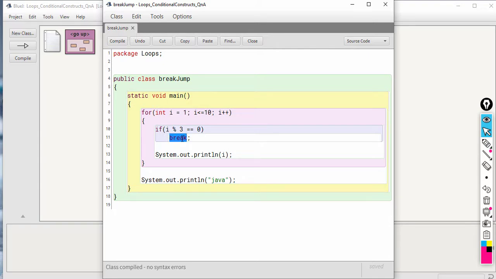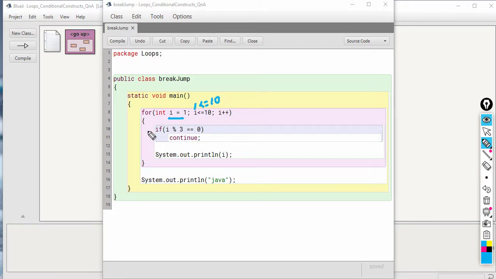And let's talk about continue now. So I've just replaced the break keyword with continue in line number 11. Let's see what will happen here. First, i will be initialized with 1, the condition is 1 less than or equal to 10, and control comes inside. So the condition is 1 modulus 3 is equal to 0, which is false. Continue will not execute, control comes to this line and 1 is printed.